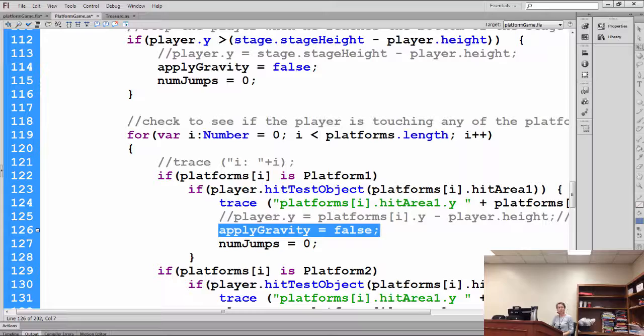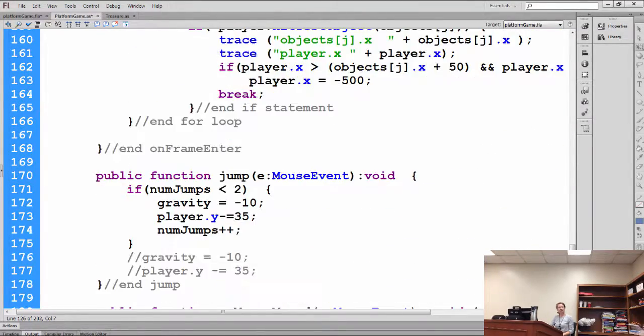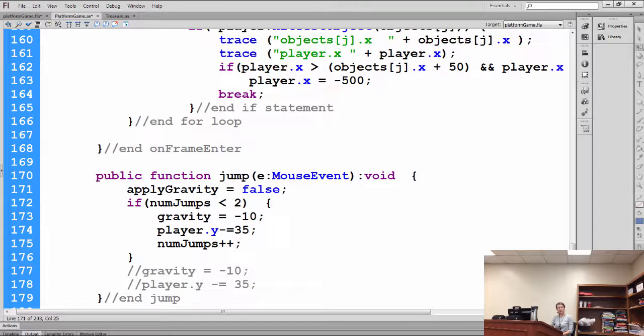When he jumps. So in our jump function, at the beginning of our jump function, whenever he jumps, just make apply gravity true again. And voila, it makes our gravity turn on and off. So we're just turning on gravity when he's in the air and turning off gravity when he's not. And that seems to work pretty good.